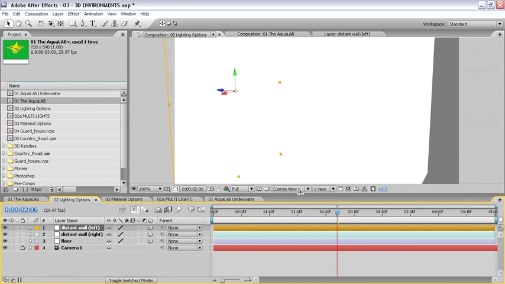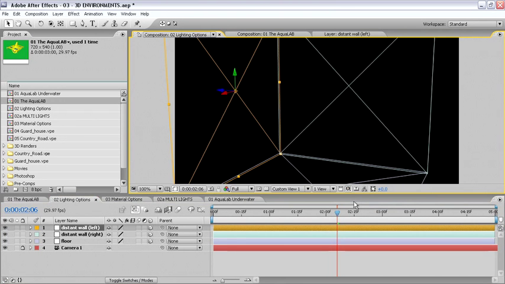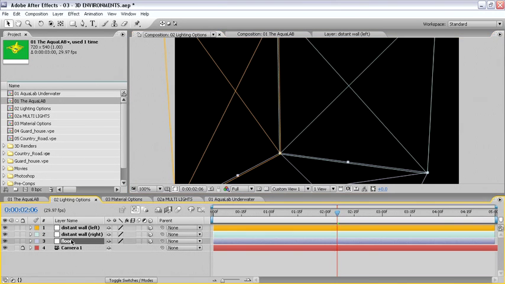However, if we change our views from off to wireframe, we can see that there are actually 3 different layers here, as are noted in the timeline. We have a distant wall on the left, a wall on the right, and a floor layer, with a camera looking at all of them. Now we're looking through a custom view, so we can move the view around with our Orbit camera tool.